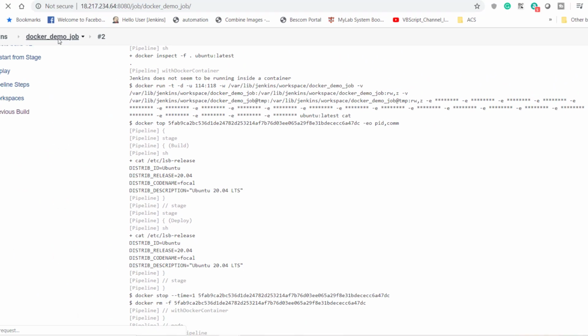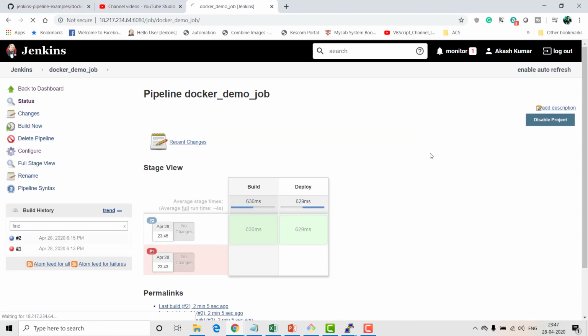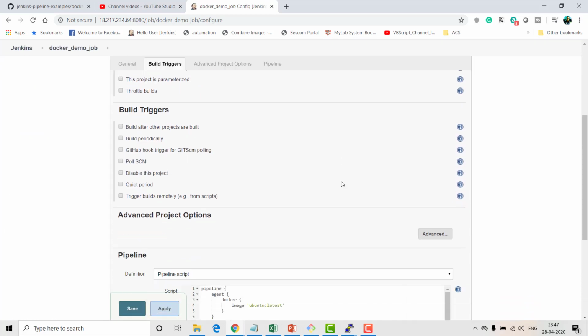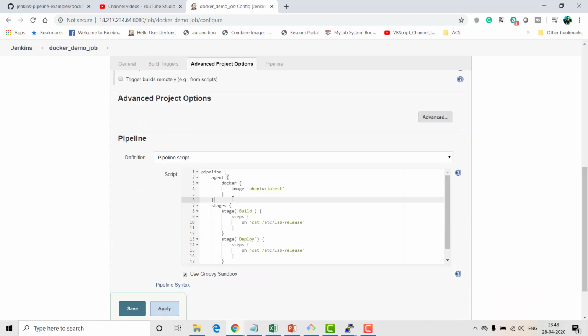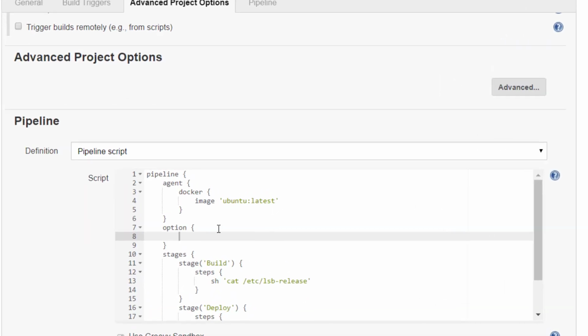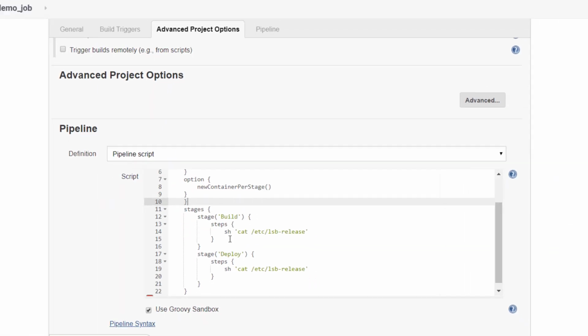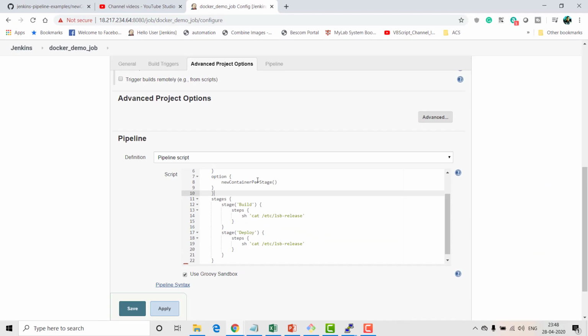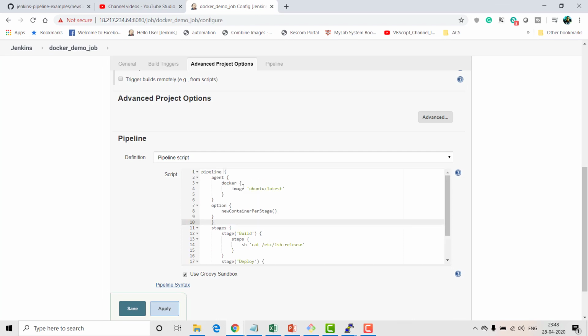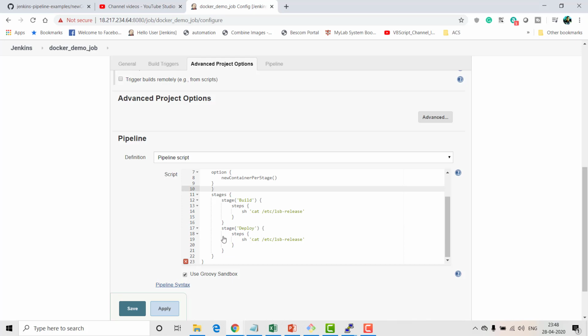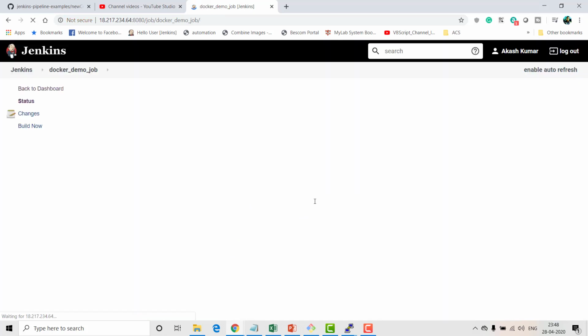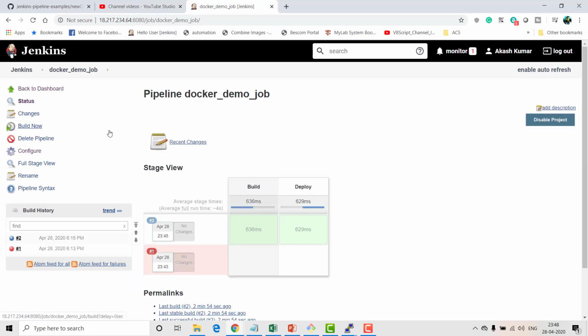In that case you have to go to configure, and inside the agent you have to use this particular option of new container per stage. Now what this option is going to do is create a new container for each and every stage. So let's save this one and run this particular job again.